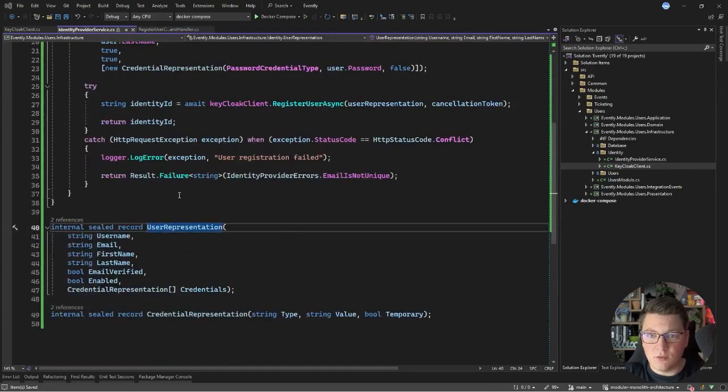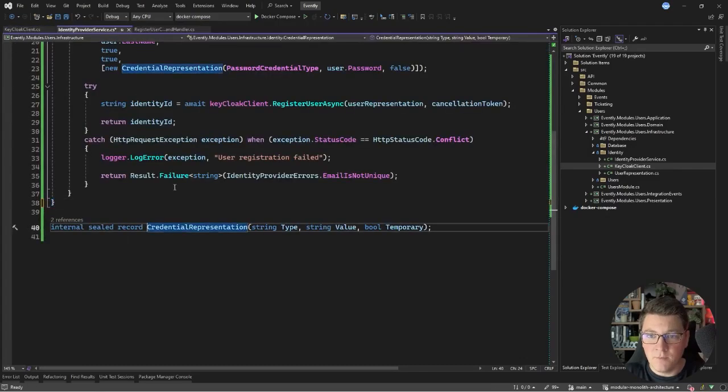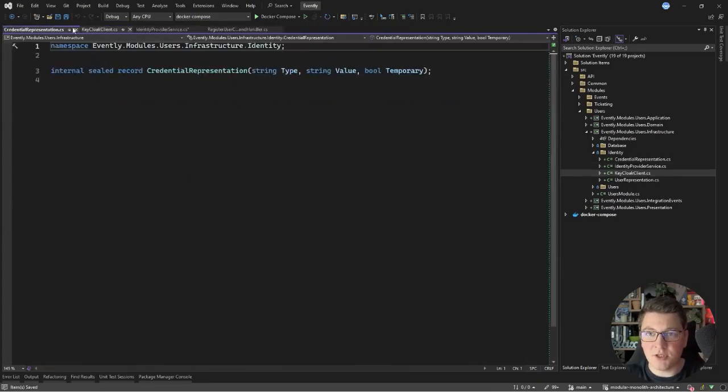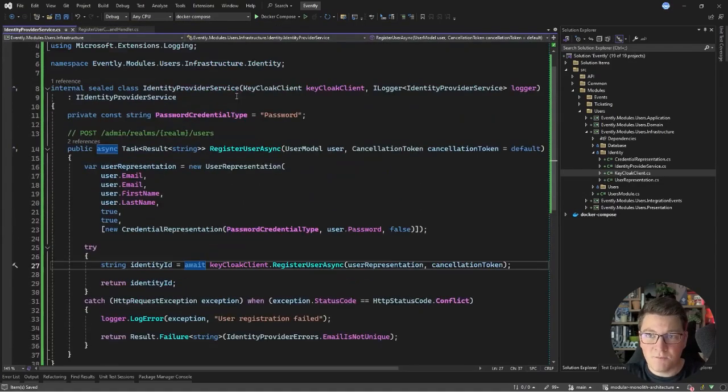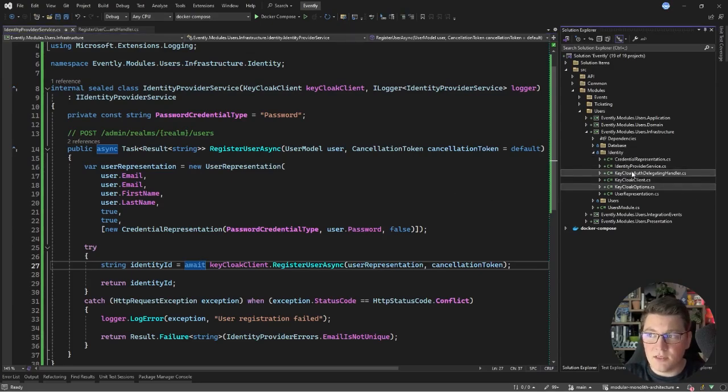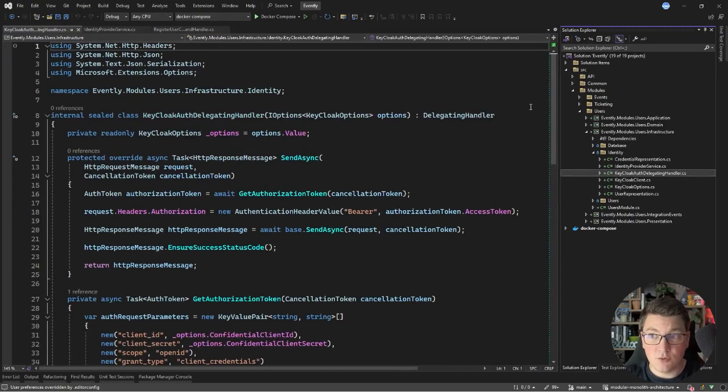Now let me move the user representation into its own file, as well as the credential representation type, and I will close all of this down. Now, one more thing that we do need is a way to authenticate with the Keycloak RESTful API, which I explained at the start of this lesson when I was walking you through the registration flow. And I'm going to introduce two more types into our code so that we can implement this, and this will be the KeycloakOptions class and the KeycloakAuthenticationDelegatingHandler. Let's take a look at the delegating handler, and of course you can grab the source code for both of these files from under this video.